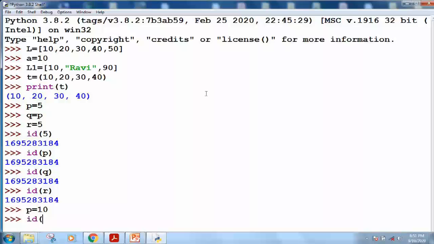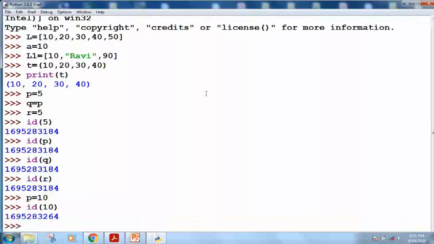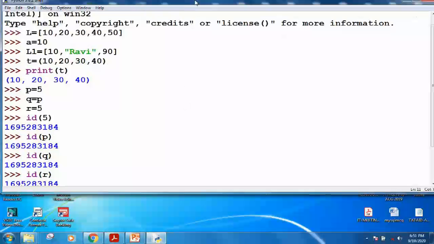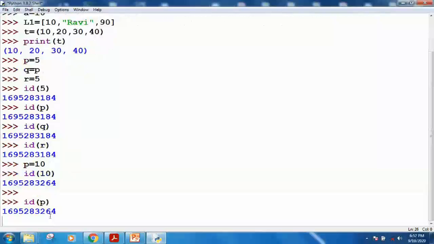Now if I change their locations, p is changed to 10, so the id of 10 will be assigned to p. See the id of p, now it is equal to the id of 10.